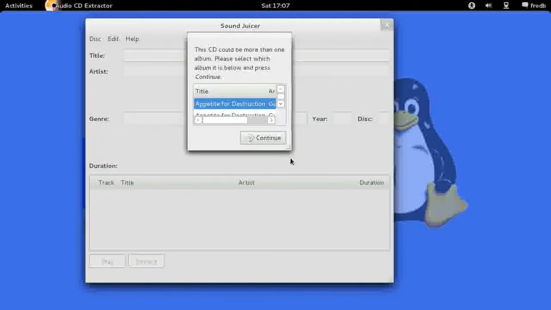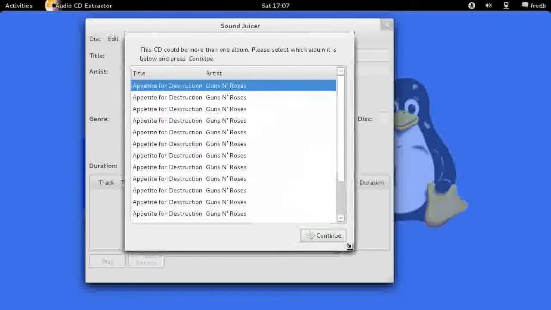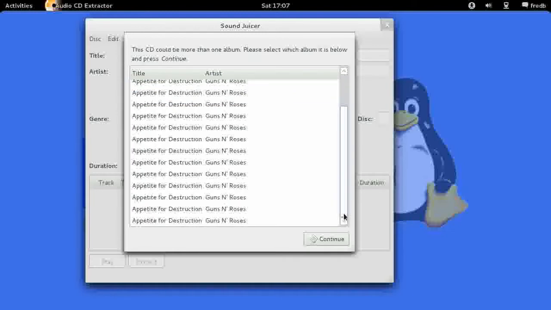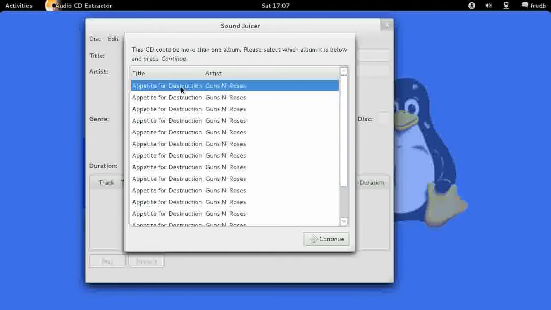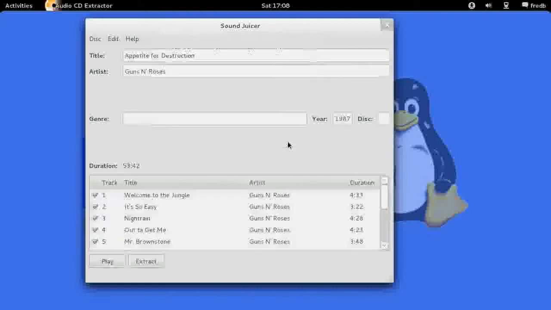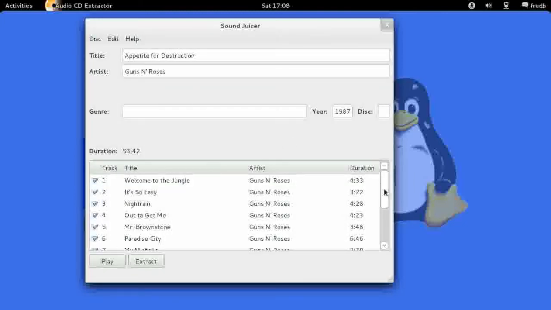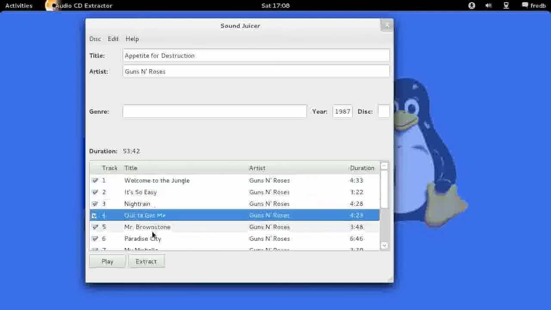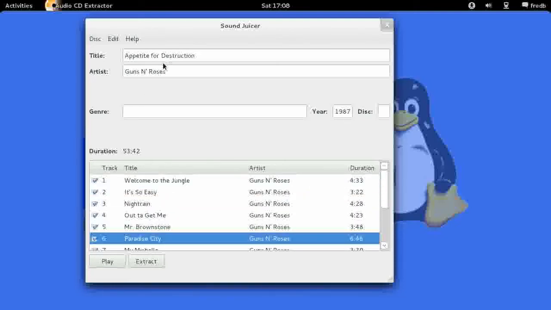Now immediately it's detected the album. It gives me a number of different alternatives, all being the same record. I guess this is because this particular CD is available in lots of different regions with different artwork, etc. But it doesn't really matter which one we choose here. I'm just going to choose the first one, click continue. So you can see immediately it's pulled in all the track names down here, and also the artist name and the title of the album.